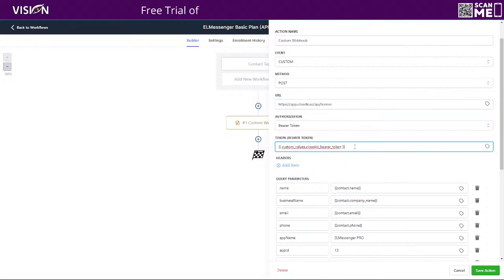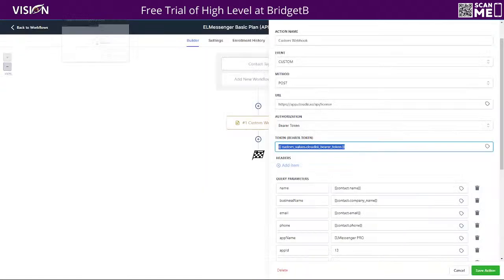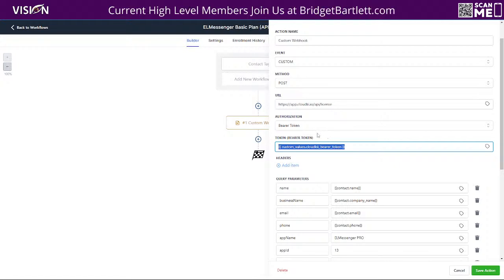Now, for the bearer token, this right here, what I did is actually create a custom value, and this would be great to set up new clients if you had a use case like this, because that bearer token is going to be the same for all of these processes. So you can just create a custom value and paste that in there, and then if it ever did change, you just need to update the custom value, and then it will update all of your workflows with the new bearer token.